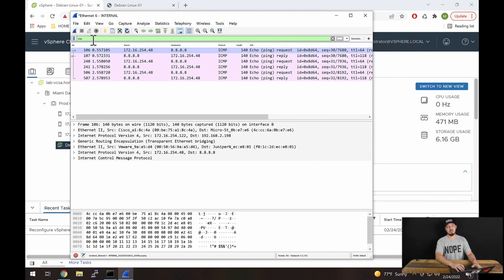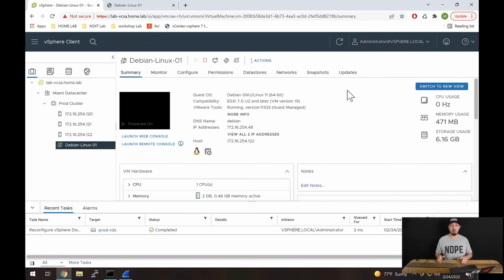There's some really cool stuff you can do with Wireshark. So if you're not familiar, you can filter and do all kinds of really impressive stuff. But that's really all I wanted to show you in terms of how to configure a basic port mirror session.